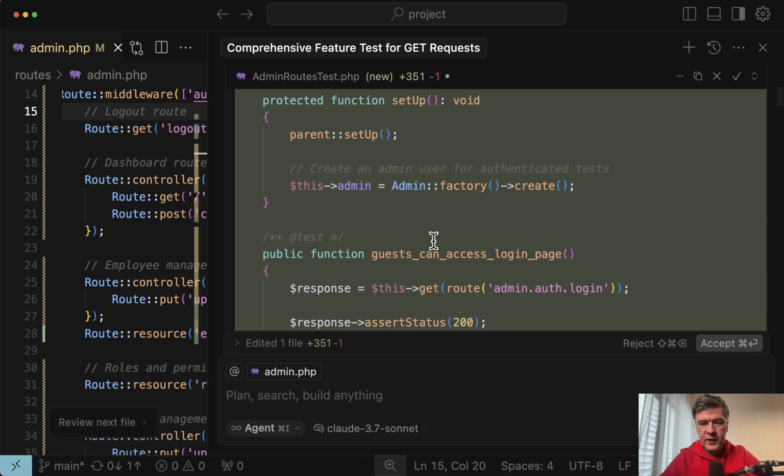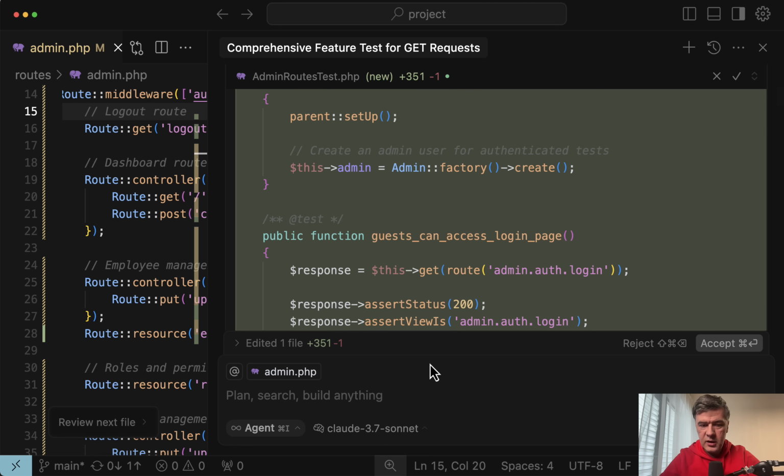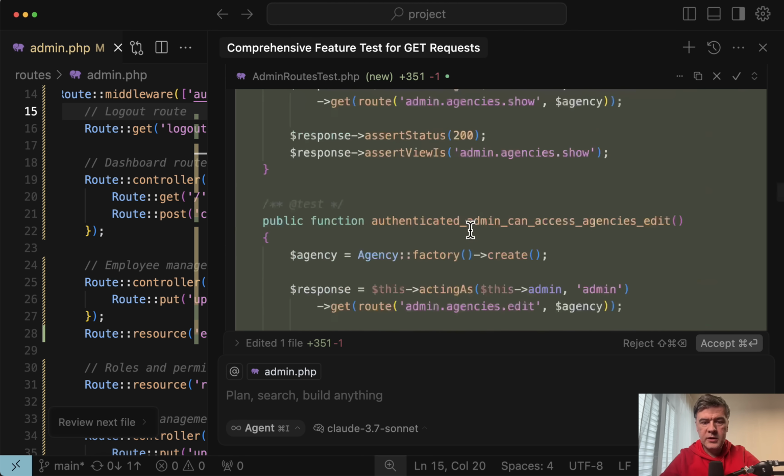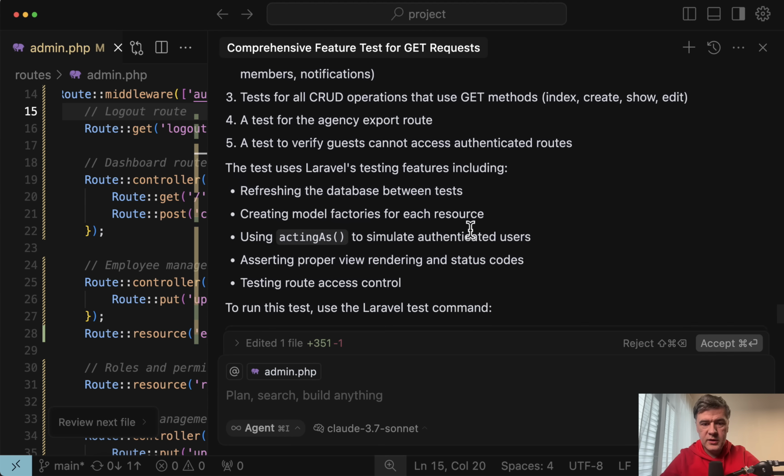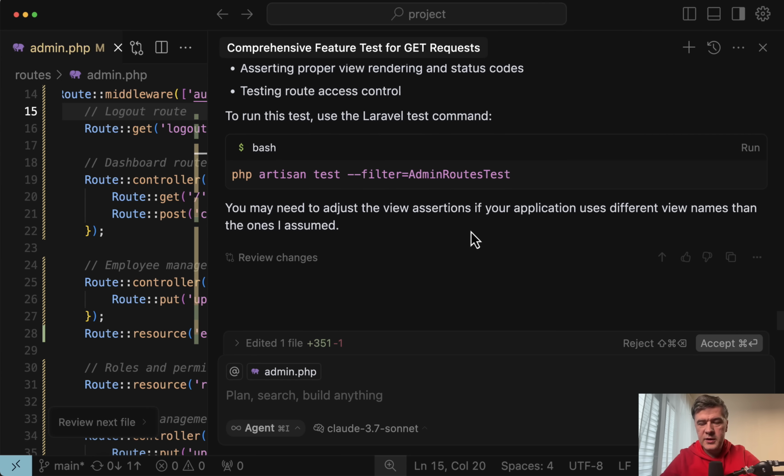Do we have admin factory? This is interesting. In the comments, maybe it commented on the factories. Let's scroll down. So tests. No, it doesn't say anything about factories. But again, let's continue vibe reviewing, vibe coding. Let's accept and let's try to run.